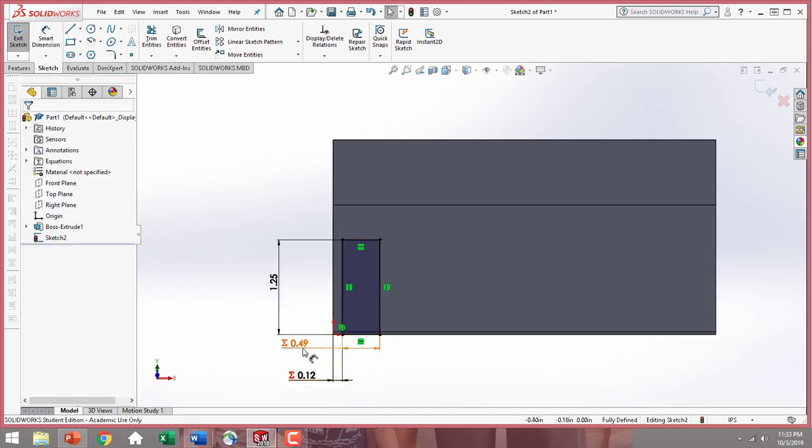You'll also notice my dimensions, a summation sign has appeared before them. That means they are utilizing that global dimension. If you do not hit equals and you select your global variable, it will bring up the right value, but you will not see the summation sign. So it's not going to reference your equations. So when you go in and change your variables, your part won't update correctly. So if you do not see the summation sign, try your dimension again. Remember to hit equals and then select that variable.